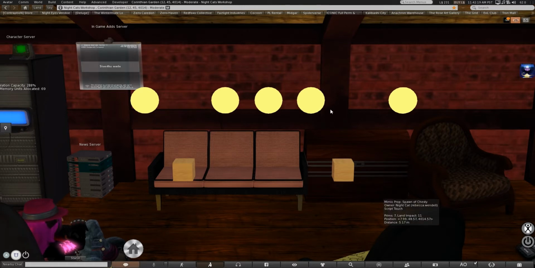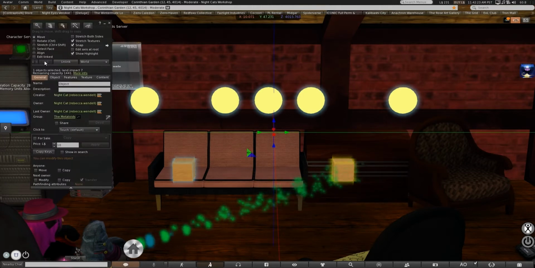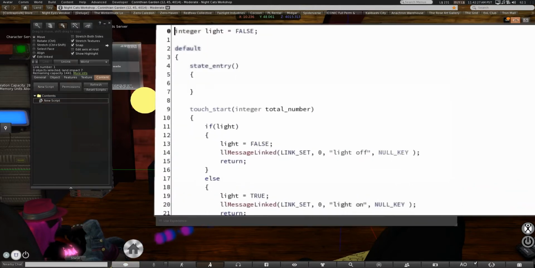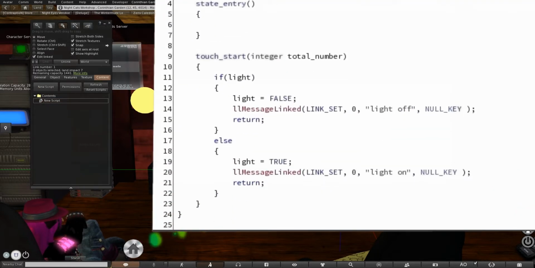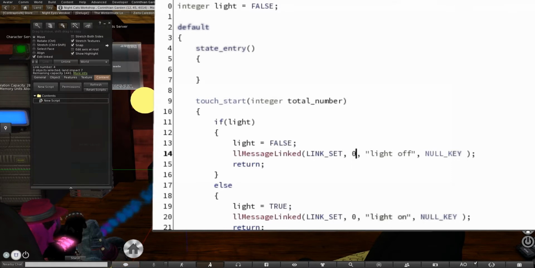So what we're going to do for this one is switch it up where different switches control different sets of lights. So we're going to go in here. We have it set to light off and light on. What we're going to do is just add a channel option. That's on 1. That's on 0.